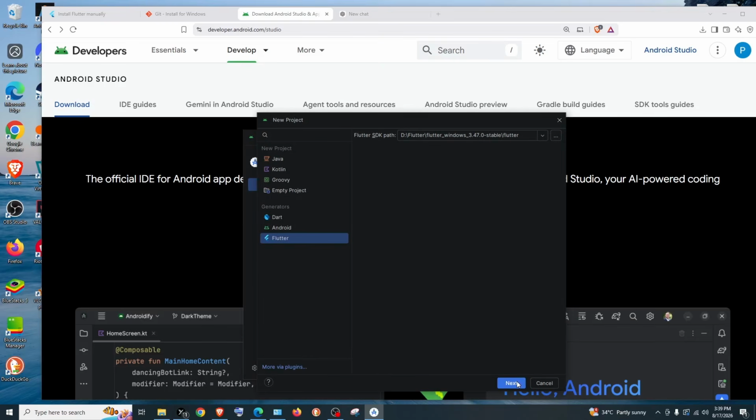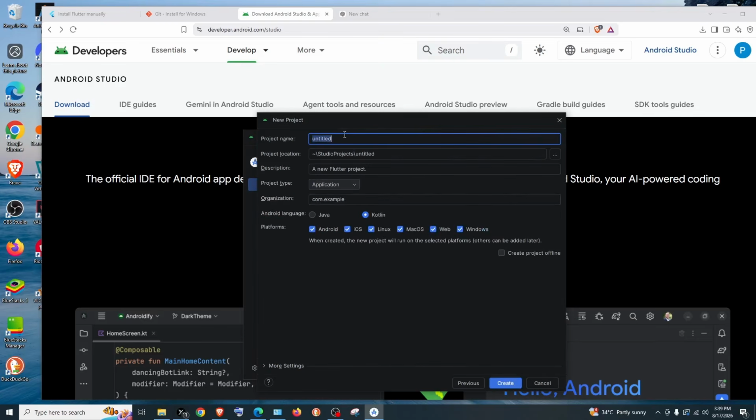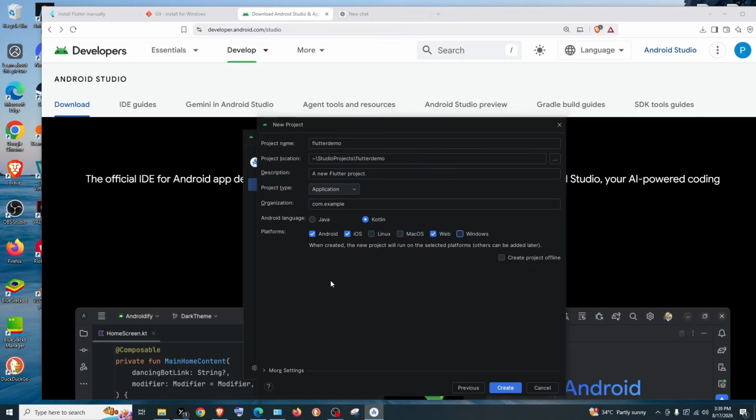Now click on next. Just have a name for your project. So I will just go with Flutter demo. You can choose the Android language of your choice. And these are the platforms that we're going to create. I am fine with Android, iOS and web. If you want, you can add the rest also. And the description and the organization, you can change it. And next is the project location. If you want to change it, you can. Just click on create.